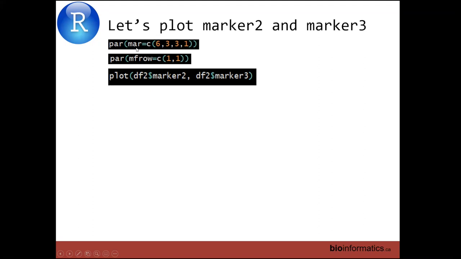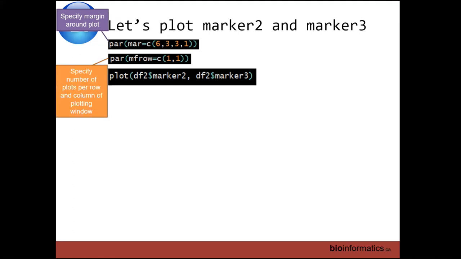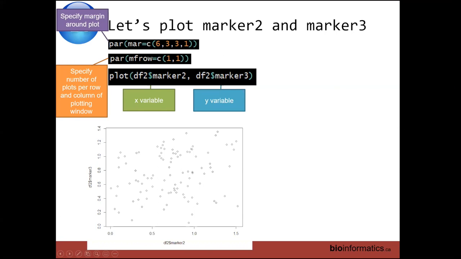In this first line, we haven't seen this par before, this parameter for our graphing. This is mar. This is setting the margins around our graph. And then par mfrow, we recognize one by one, we want one row and one column of a plot. That just means a single plot, okay? So here we're going to specify the margin around the plot, so how tightly packed it is, or if it's spread out on your plotting pane. And then we specify the number of columns and rows in your plotting window. We just want one plot. Here, we're going to do a scatter plot, and this is our X variable we specify, and our Y variable we're specifying here. And we are going to make a plot like so.